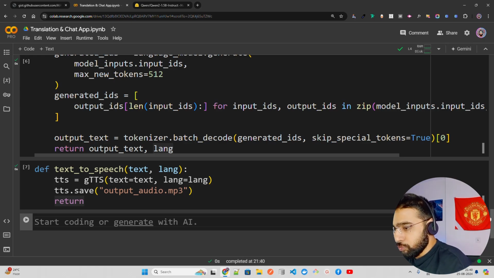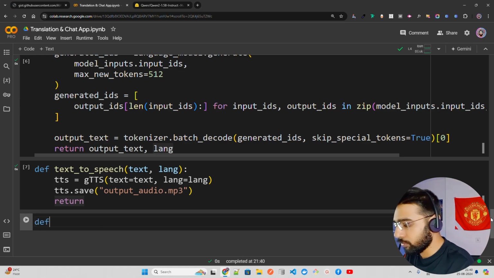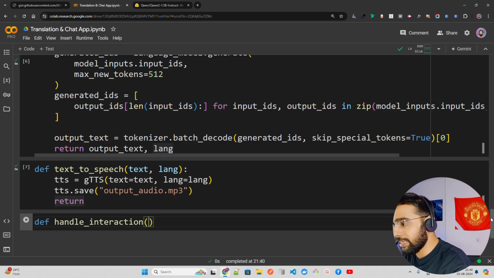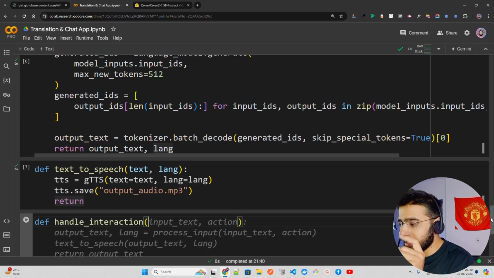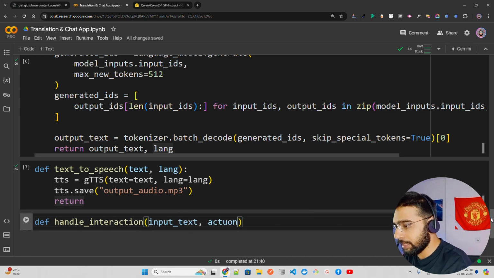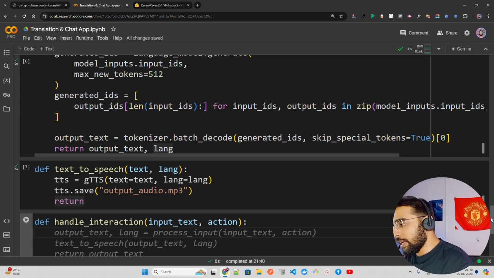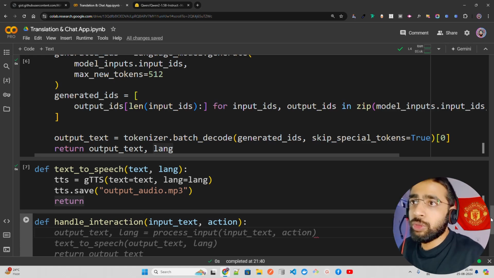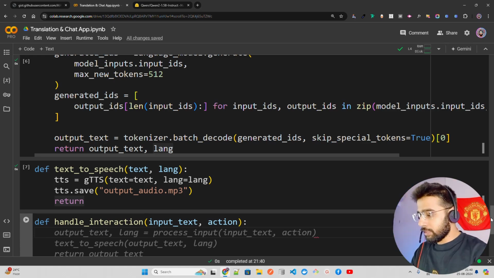You can also define the file name separately, and then you can pass the file name. Now this function is done, so you need one more function, which is called handle_interaction. So we're going to define a function called handle_interaction, and in this interaction we're going to pass the input text and the action. And here I'm going to define the output text.